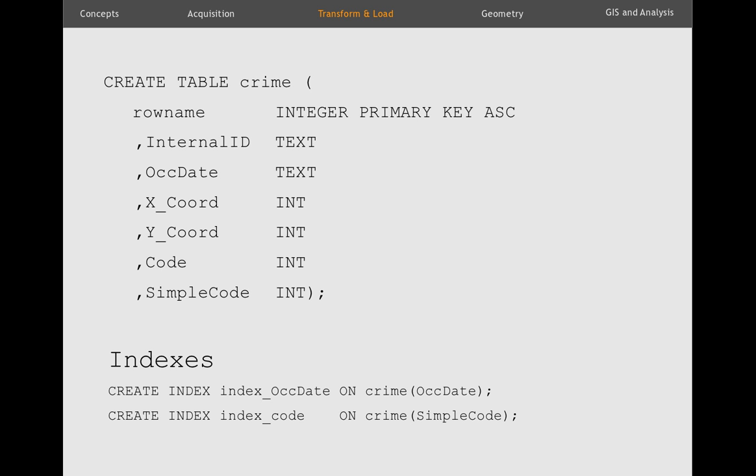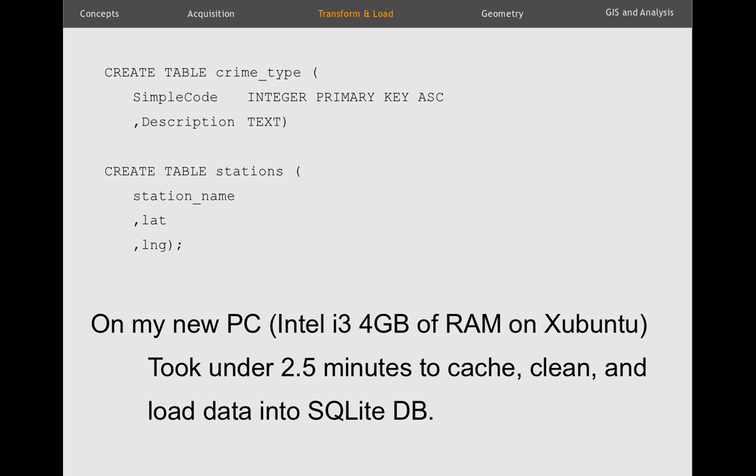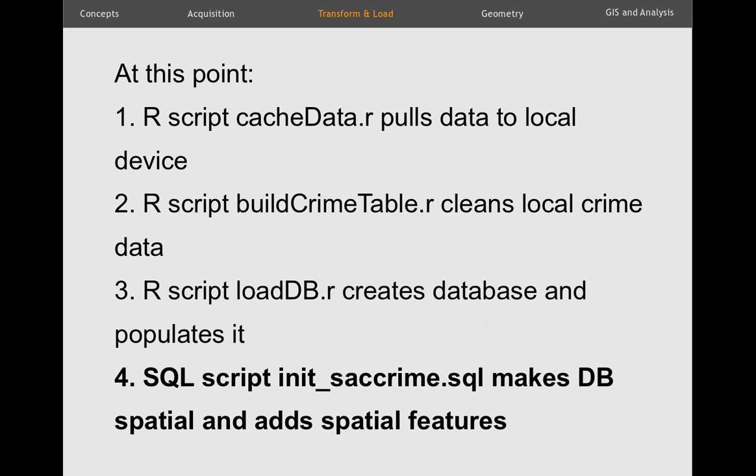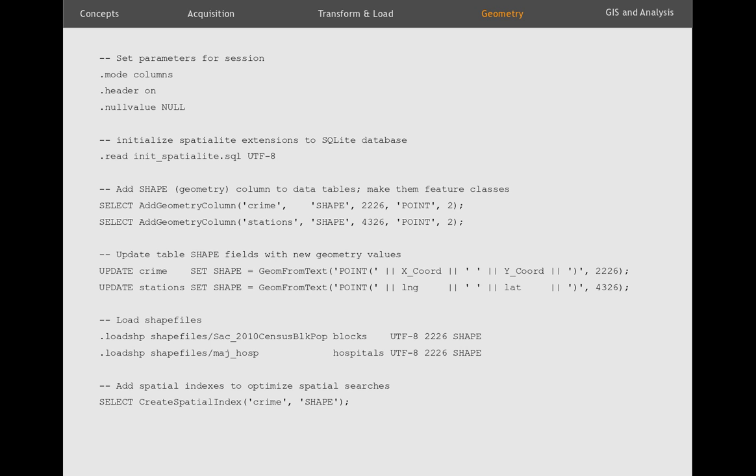I create some indices on the occasion date and simple code, as those will be what we look up. And here's the create table statements for the other 2 tables. And even on stations, I don't even put in data types because SQLite doesn't really care. On my new PC I created for this video, it took me less than a minute or 2.5 minutes to get the data from the internet onto my computer in a database. But that database now needs to be made spatial, so here's a SQL script I created to do that.